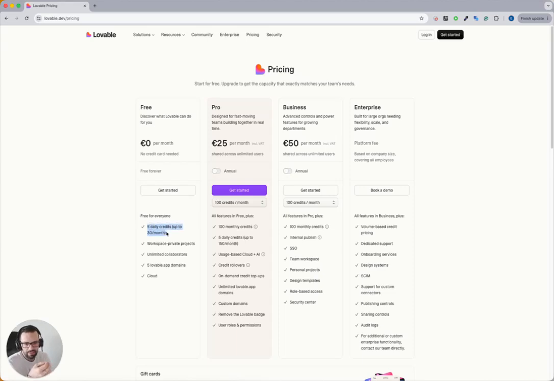Think about a daily credit as the cost of AI. Here you have 5 daily credits, which are literally more or less 5 AI instructions you can give to Lovable. Build me this, change this, so it will be gone pretty fast. They have things like this, so you can even skip it for now, especially if you are building something for the first time. You don't need to worry about workspace, private projects, unlimited collaborators, and so on.